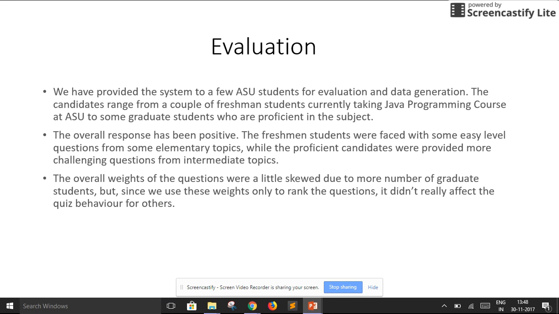Our system was evaluated by a few AHC students, a couple of freshmen, and some graduate students. The overall response was positive, and the users were faced with questions based on their level. While the overall weights of the questions were a little skewed due to the larger number of graduate students among the candidates, this did not really affect the performance of the quiz for the freshmen, since we used the weights only to rank the questions and not in any other way.